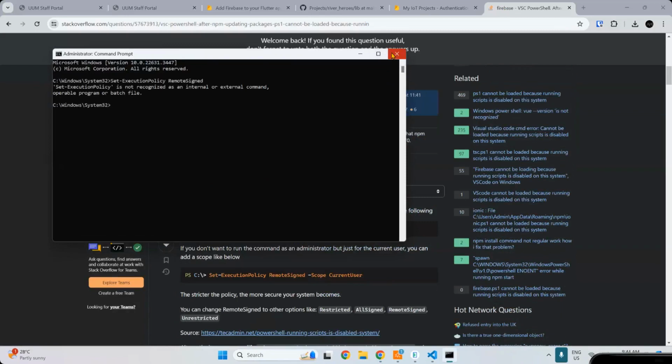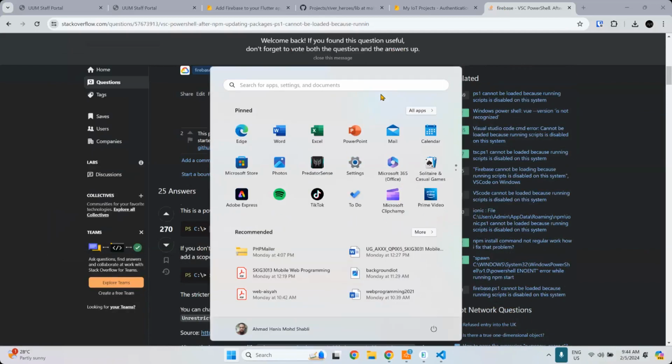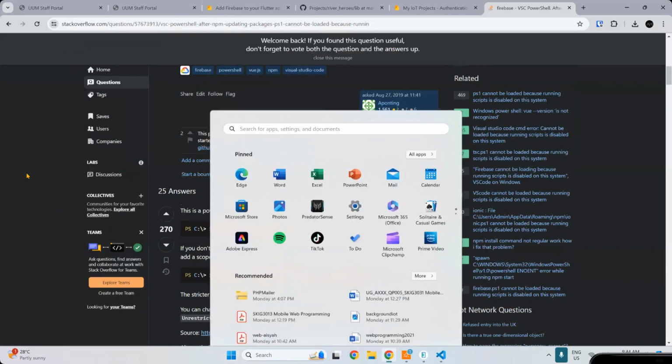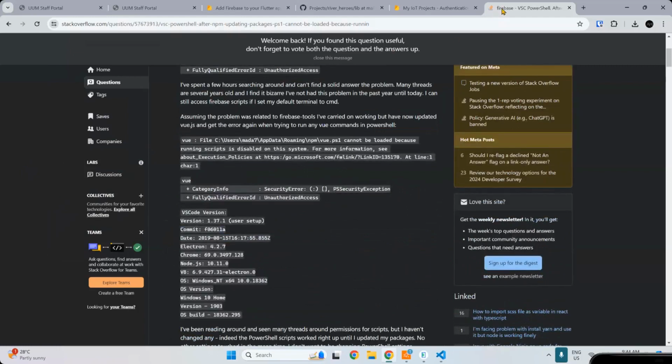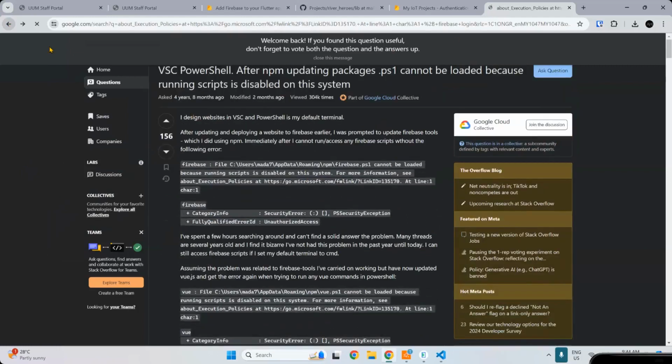Oop. Hold on. Dia kena buka. Saya dah enable dah sebelum ni. SSH. No. Arahan dia suruh buka polisi.